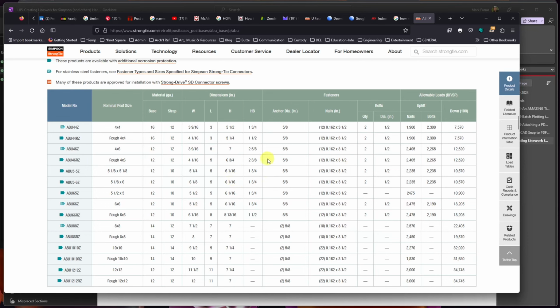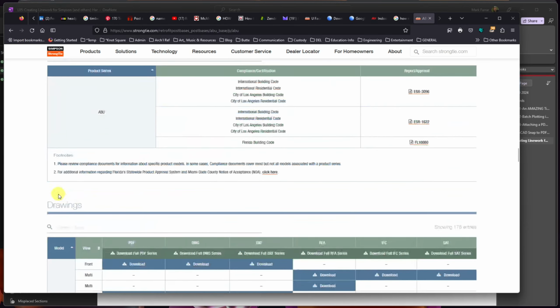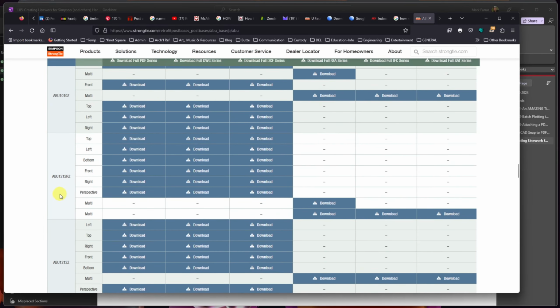So where's their property table? The 44SS is stainless. This is a ZMAX, the RZ, and it's also a ZMAX in the Z. So this says rough 4x4, like if I was doing an RS timber, a rough sawn, I'm going to state that that's probably what that is for. So I'm going to go with the Z. Let's go down to Z again. Let's pick it up.